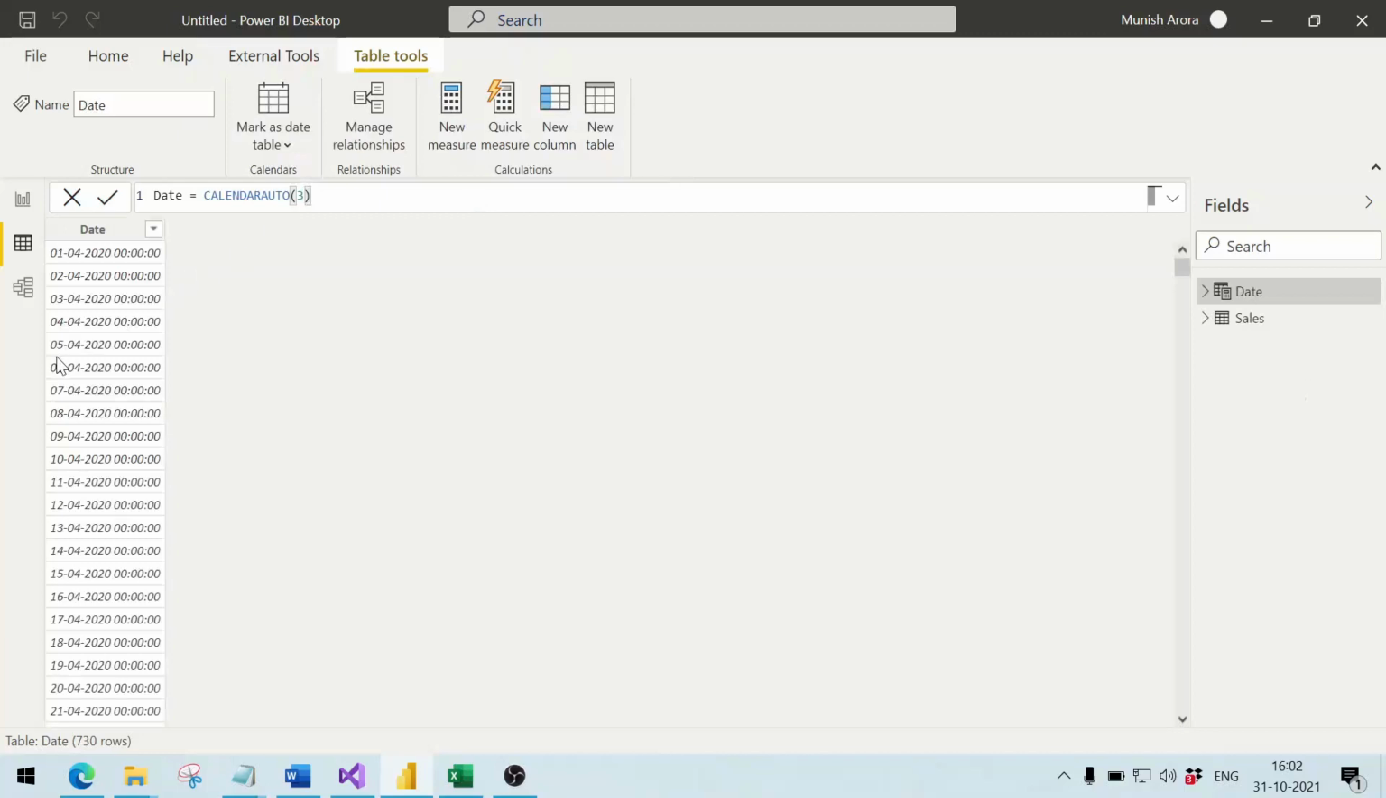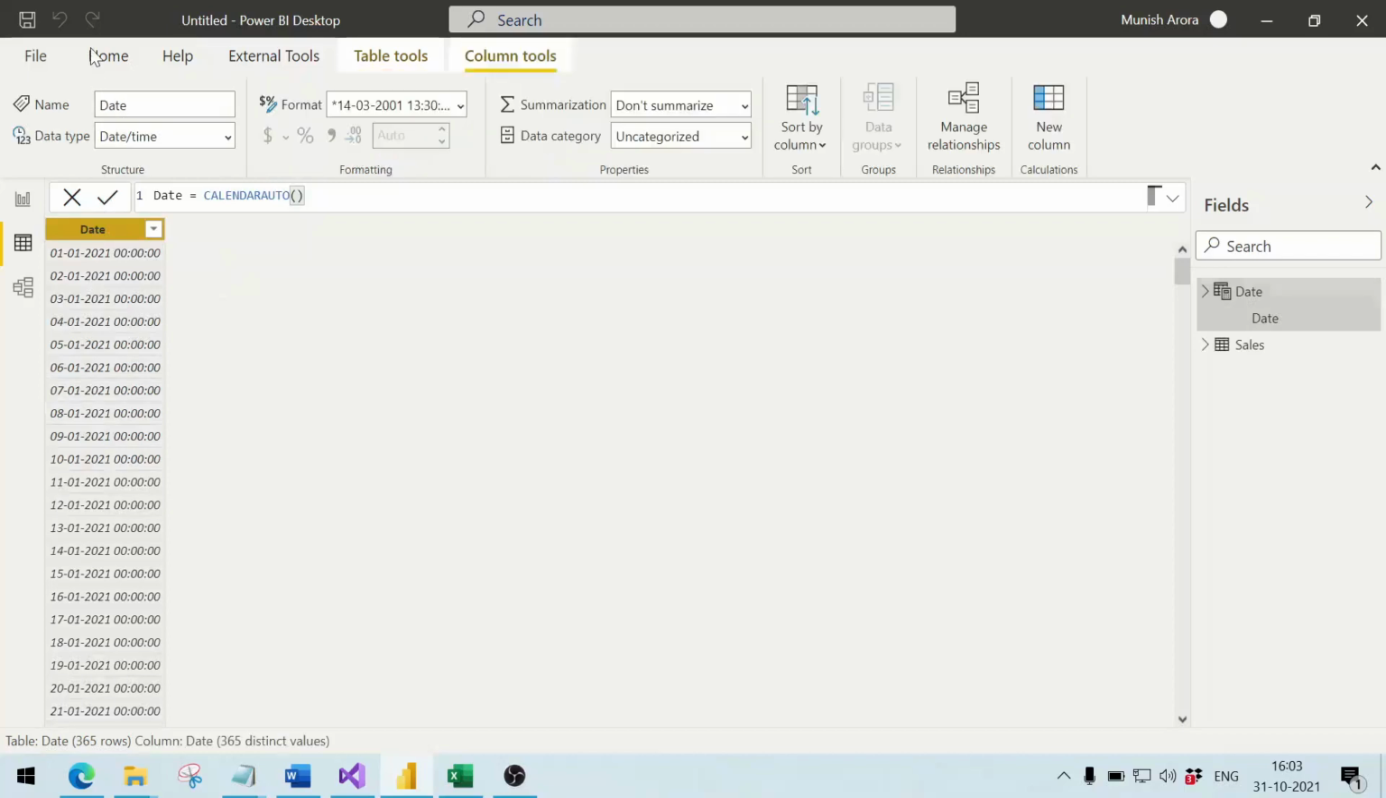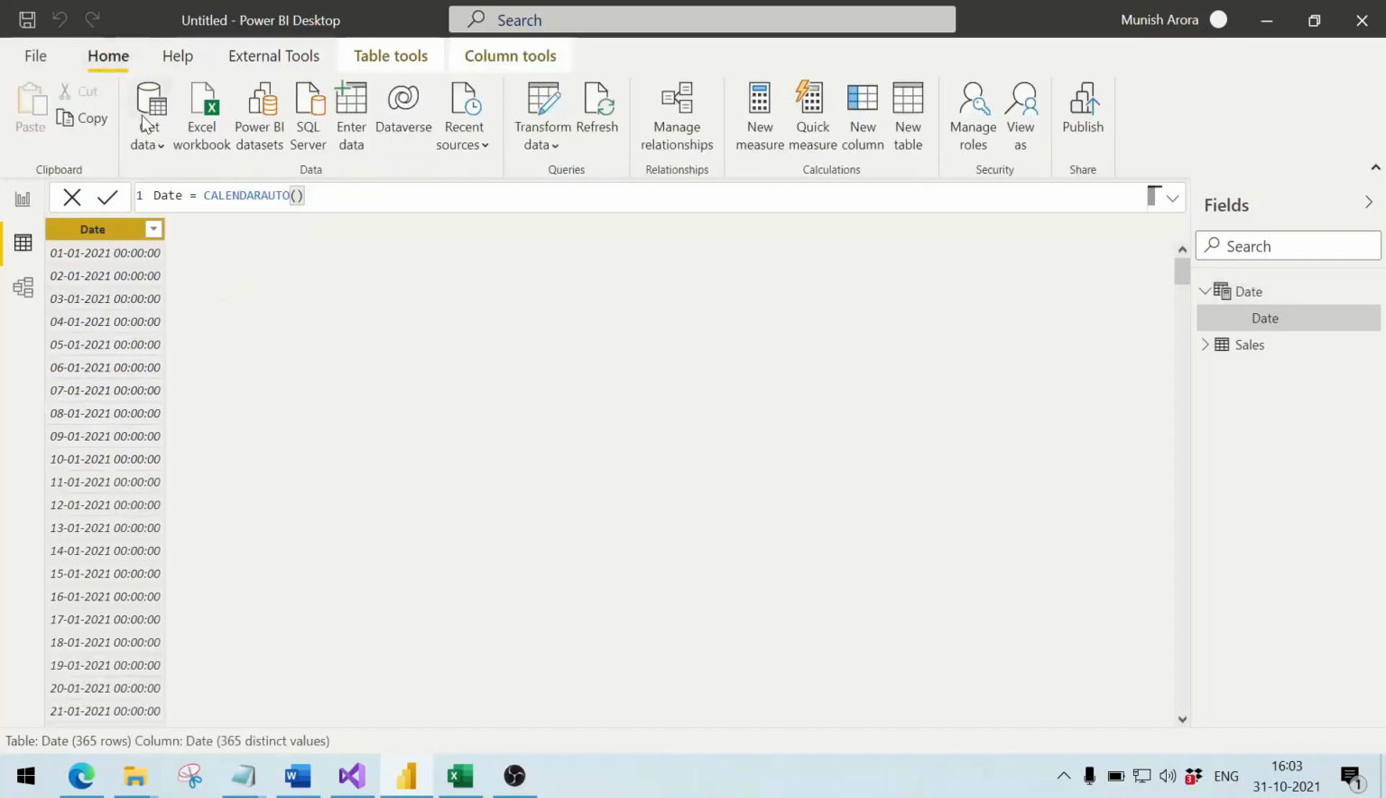For example, if the first order came on 1st of May, it will start creating from 1st of April. And if I don't do this, then it will create from January onwards. So either way, it is fine with me. Note that it has created from 1st of January 2021. It depends again on your company requirement.